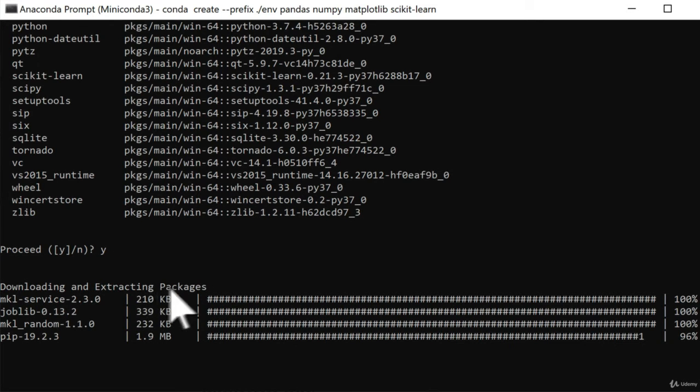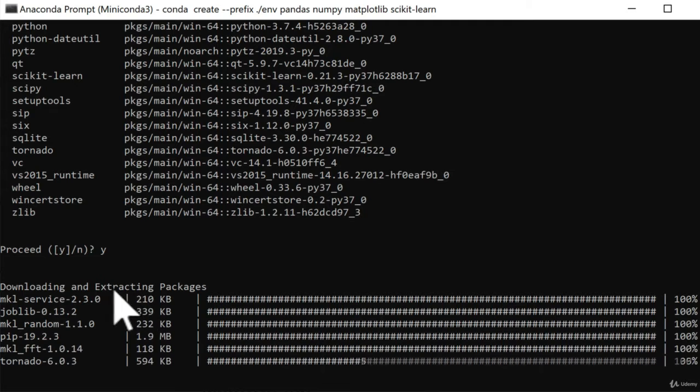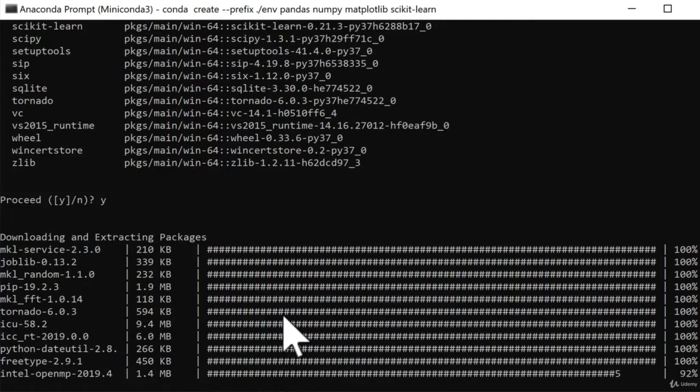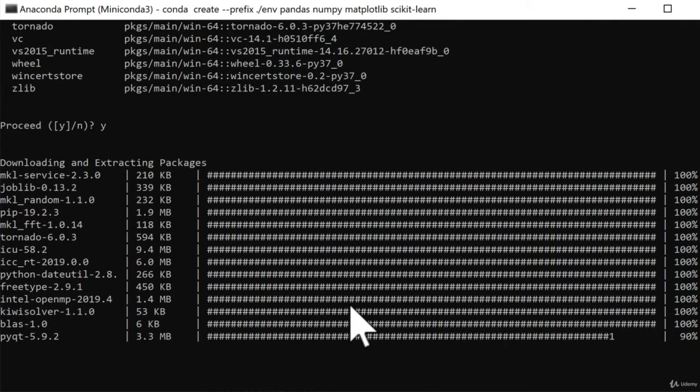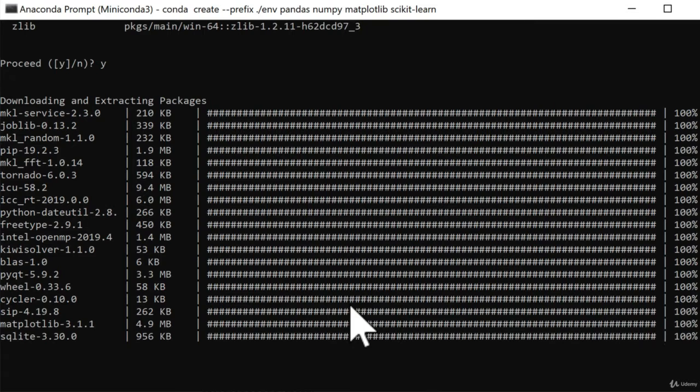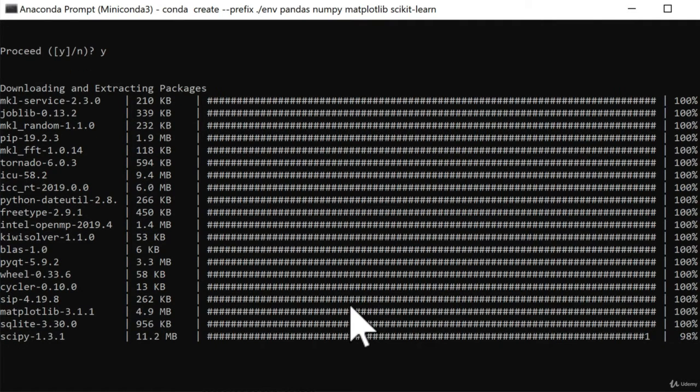Now, Conda is going to download and extract. Extract means install all of the packages it requires to get set up. So now this might take a minute or so, or maybe a little bit longer depending on your internet connection or hard drive speed. So I'll let this run through and we'll resume the lecture once it's finished.